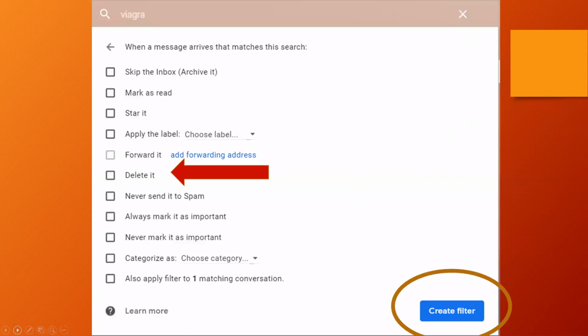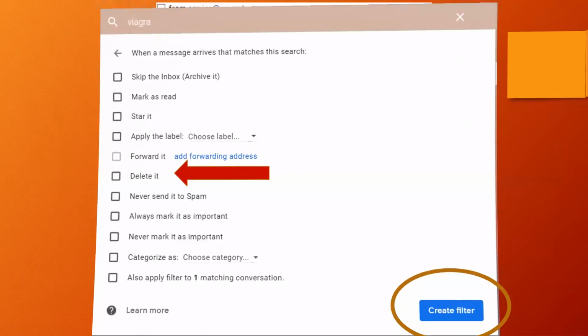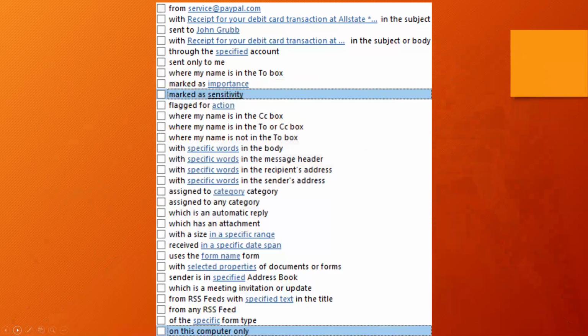I tell it which email to look for. It's looking for any email that has the word Viagra in it. And then I tell it what to do with that email. In this case, delete it. And once I make that rule, anything that comes in from now on would be deleted if it had the word Viagra in it. Now that's in Gmail. So let me show you in Outlook, because you're going to see a difference here.